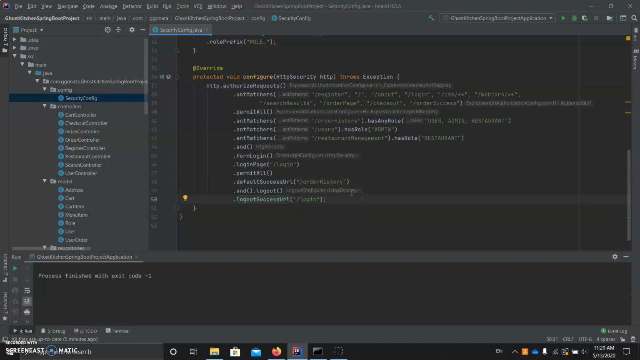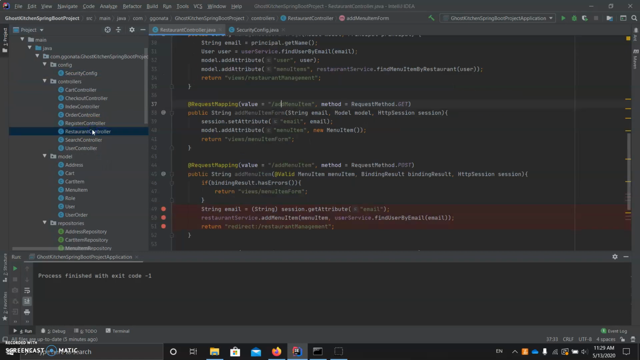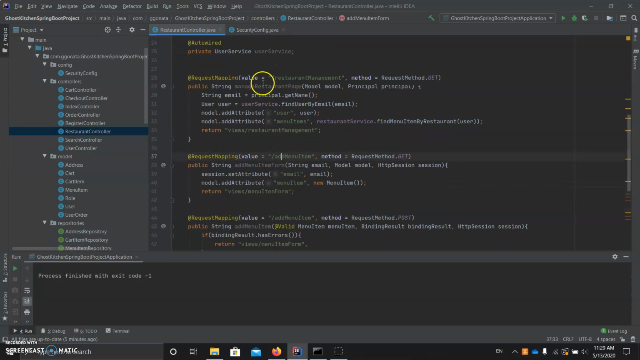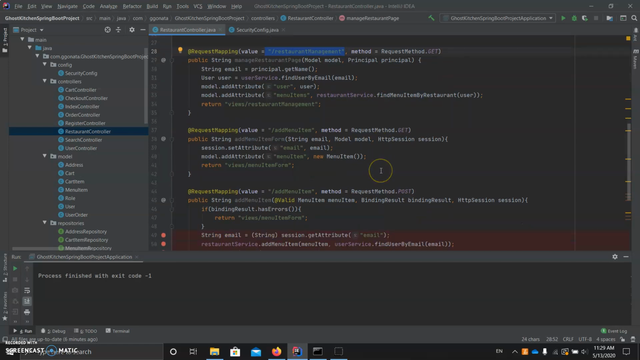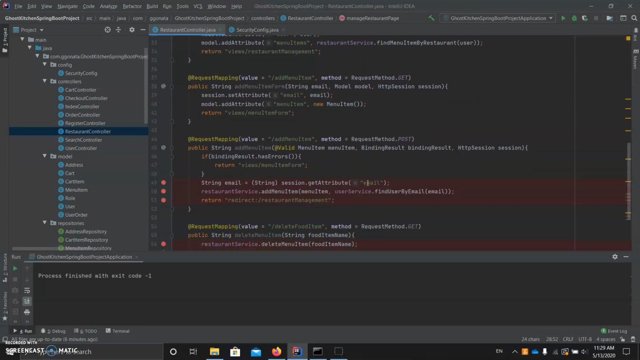logout URL as well. Okay, we also have our controllers. Each one's dedicated to a specific service, and we'll provide handling for each URL. Each URL request that gets sent through.